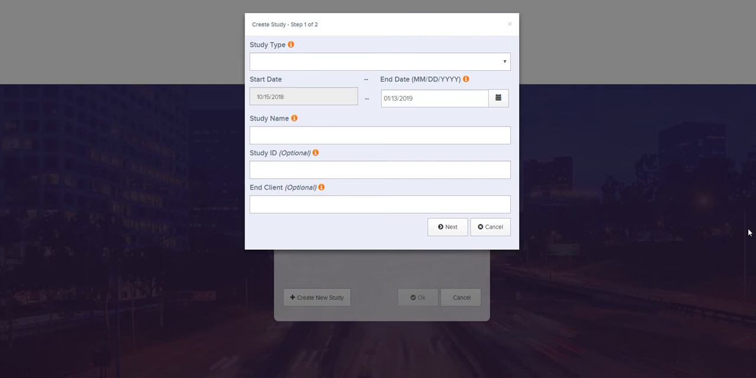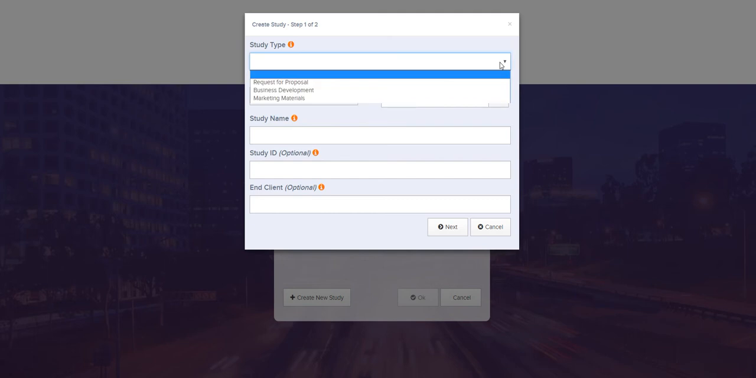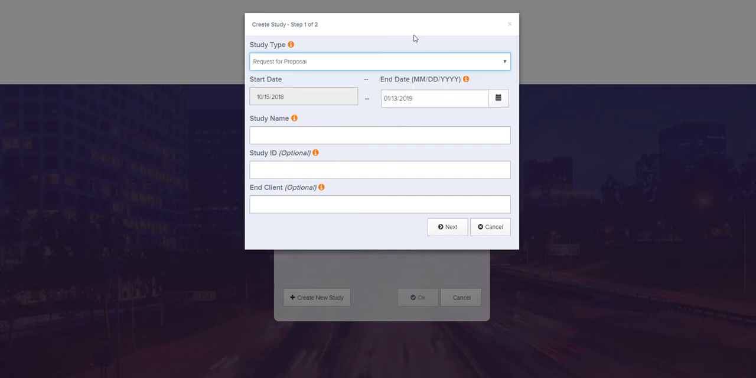And the first thing I'm going to do is choose the study type from the following options. So I can choose Request for Proposal, Business Development, or Marketing Materials. For this demo, I'll choose Request for Proposal. And then here I can define my study time period. So our maximum option is 90 days.